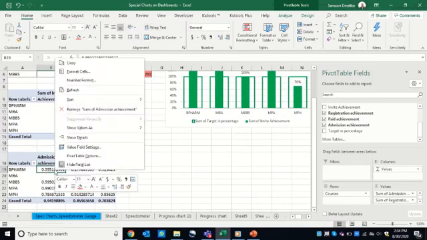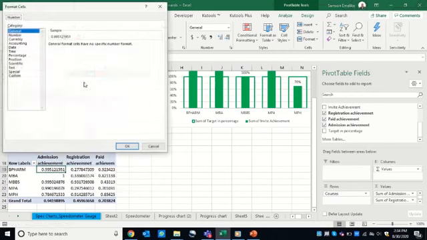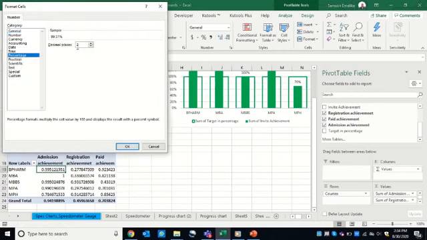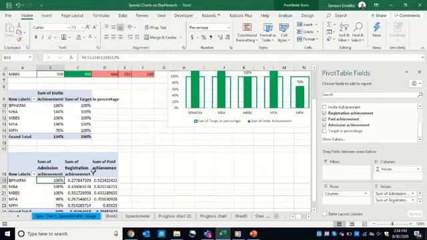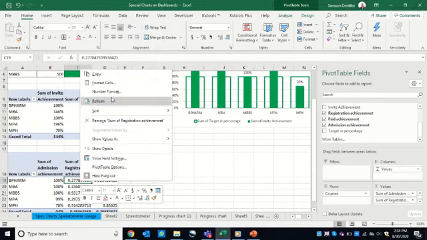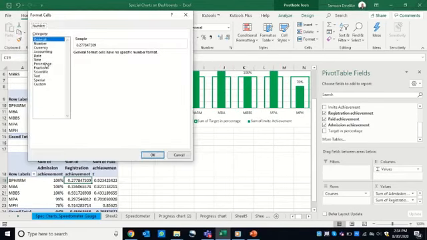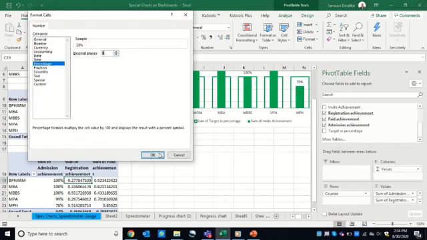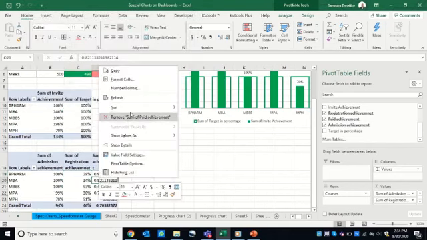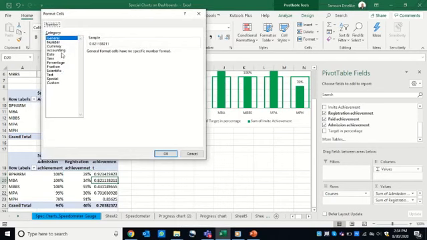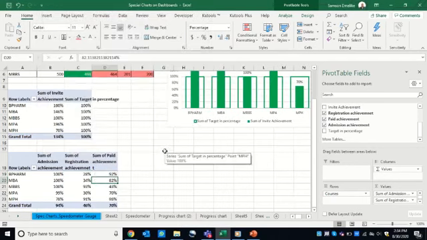I need to change this to percentages. So we're done. We can see that none of them exceed 100, so that is how it's supposed to be.